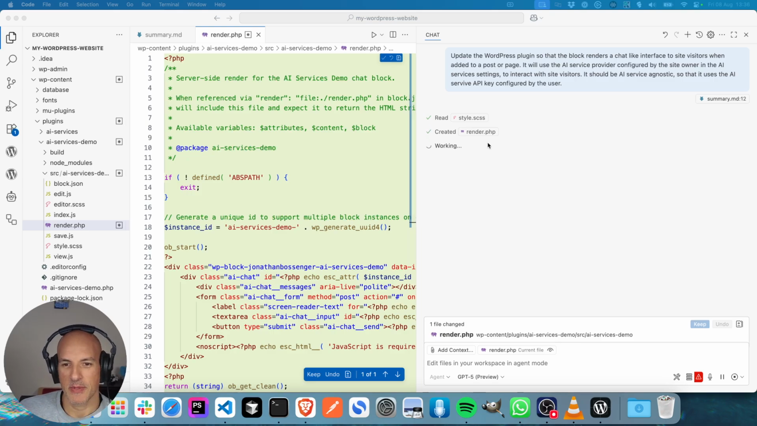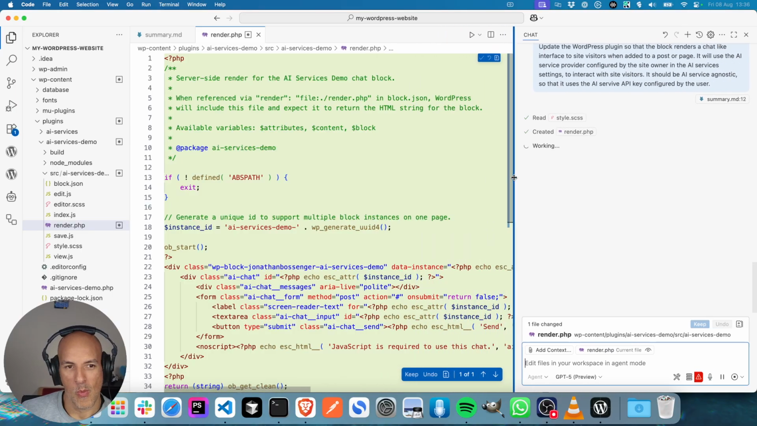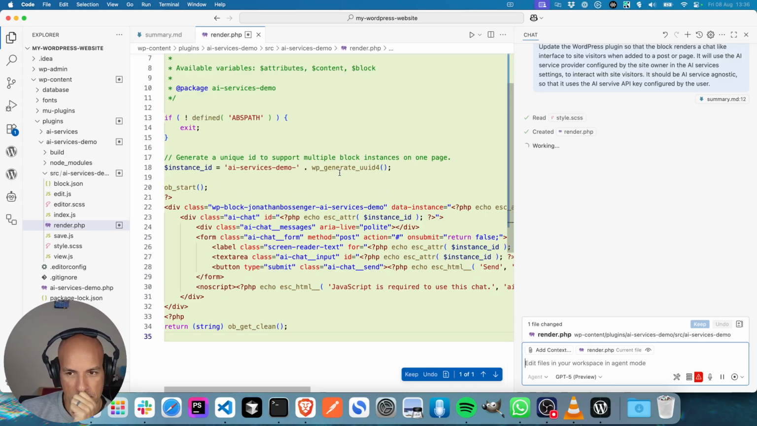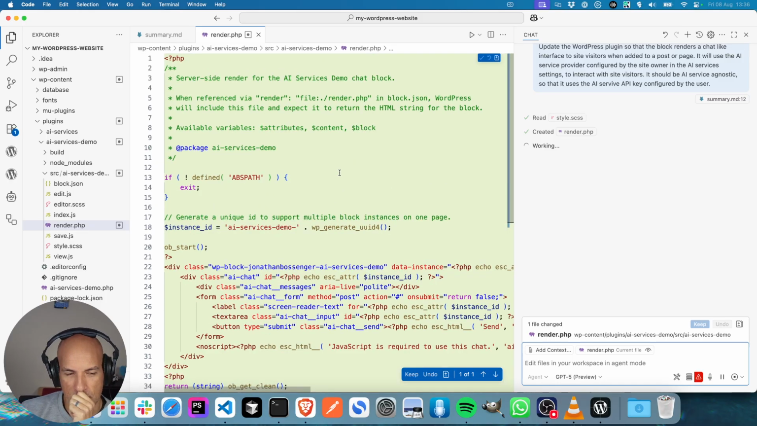Okay, it's doing something. It's doing something. It's doing something. It's created a render.php. This is vibe coding, folks. Sitting watching a chat agent think, quote unquote. This is slow.